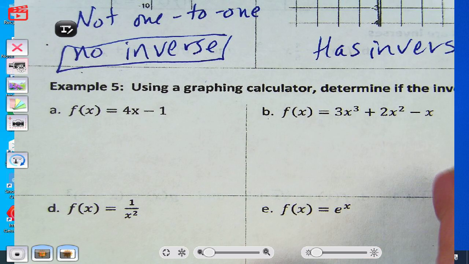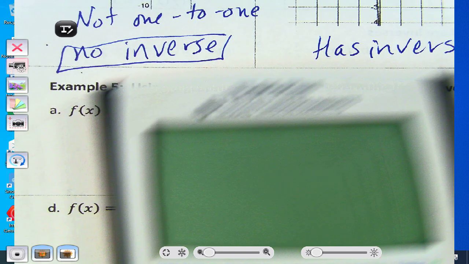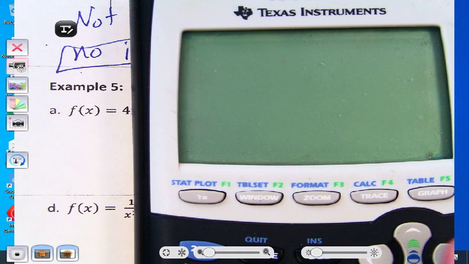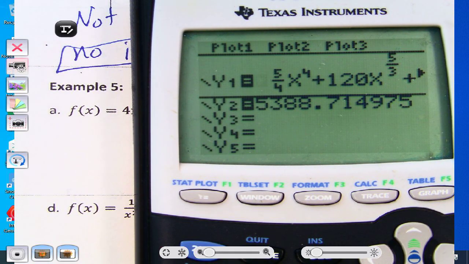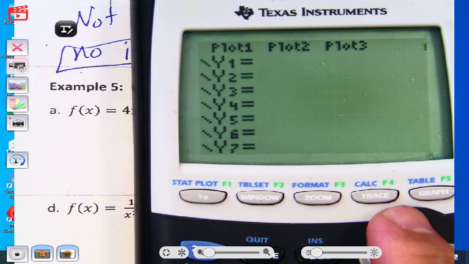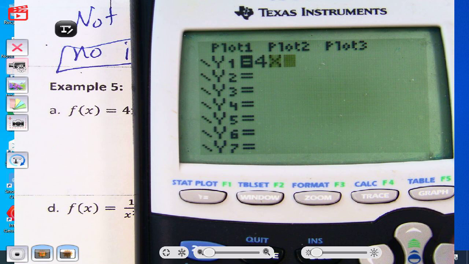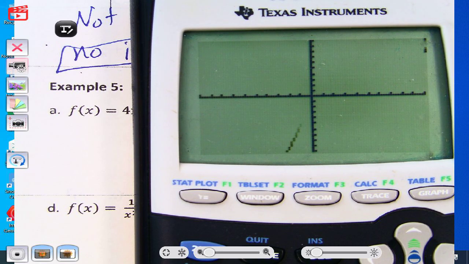Okay? Now, when I don't give you the graph, you still graph it. So I'm going to use a graphing calculator. Turn it on. Y equals, wow. Be grateful you don't have to do that math. Alright, 4x minus 1. All I'm doing is putting it in the calculator, and I'm going to hit zoom 6 for standard.